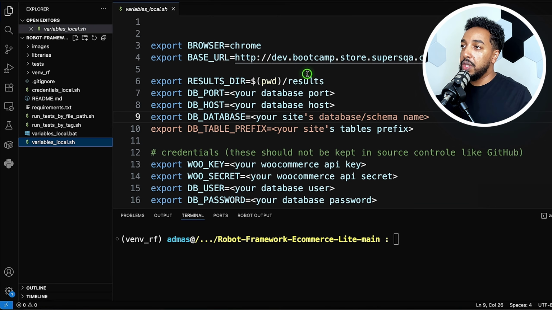So let's fix the ones we need for now. This is my bootcamp site, so we don't need the bootcamp one. We're going to do demo store.spreadsql.com. The results is fine. The browser is Chrome. So database information and credentials, we don't need them right now because I just want to run it. I don't care if it passes or not.